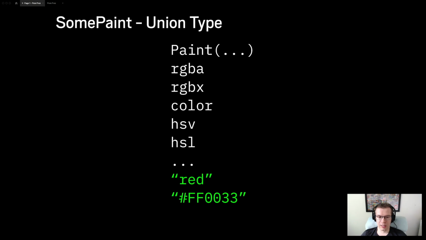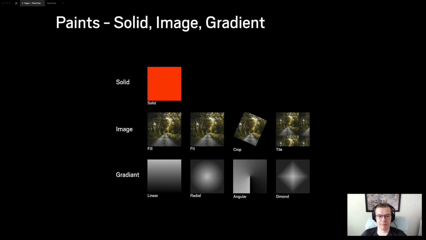We also have a union type for paints. Paints can be a very complicated object where you define it, or it can be one of the colors that you saw before. Paints can be basically a solid, which is a solid color of almost any type. But they can also be an image, which is filled, fit, cropped, tiled, or it can be one of the gradients as well: linear, radial gradients, diamond gradients, angular gradients. We support all of these things.